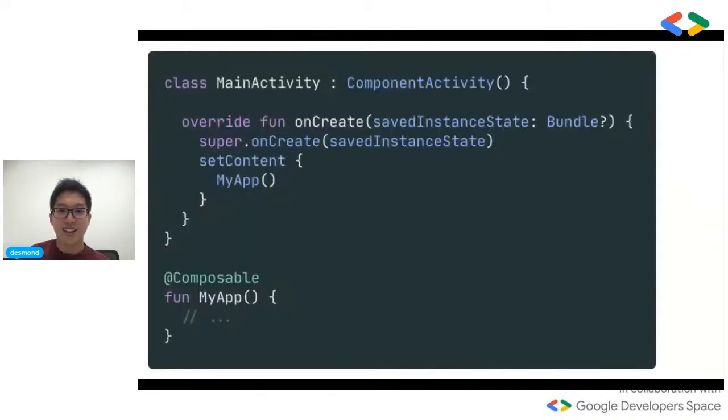Well, not entirely. Technically, we still need an activity to host our UI, but the activity can be super simple like this. With the setContent function, we are able to invoke a composable function, and that composable function can be the entry point to our entire application.